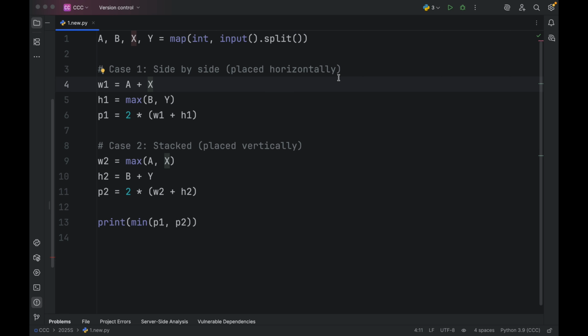So this is a code in Python. First, we're going to figure out the dimensions of the wall if we place the paintings side by side. We will add the widths together and take the height of whichever one's longer and then figure out the perimeter.